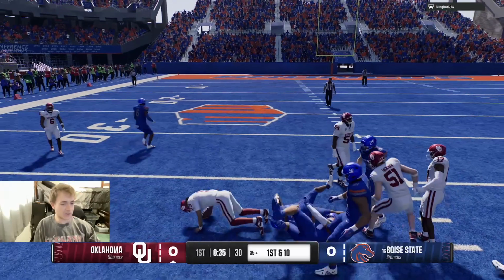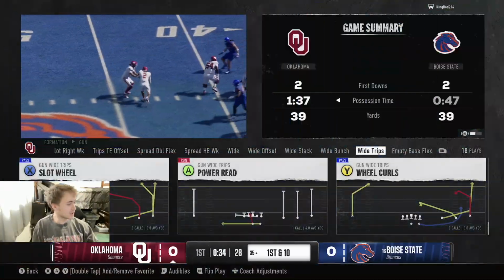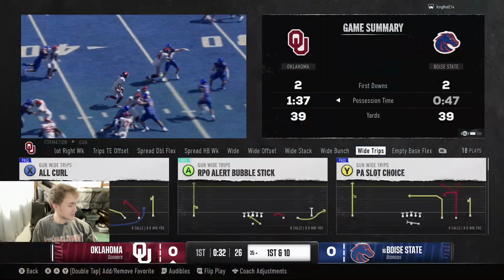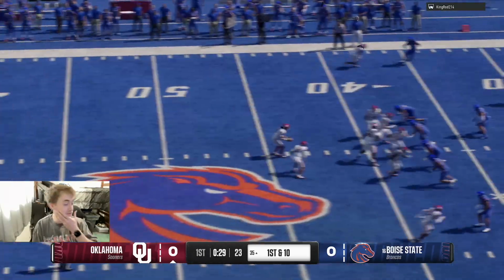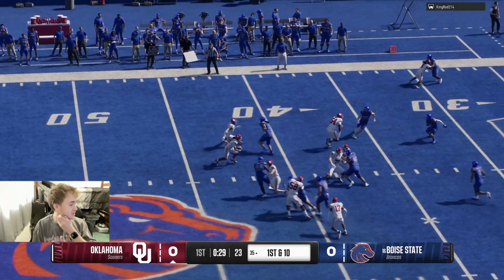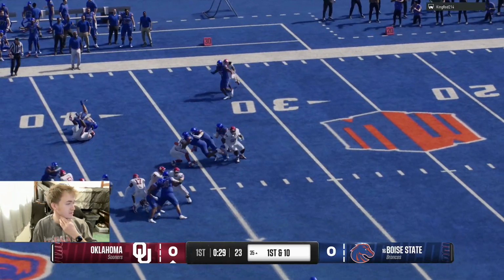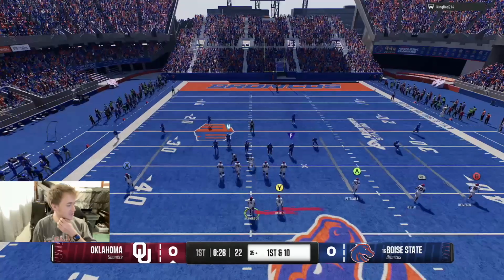Running that power read with the quarterback. So again, the quarterback I subbed in has 90 speed. So we're definitely going to use that to our advantage. Let's go with the speed option, trying to mix up this offense here. That power read is definitely solid.